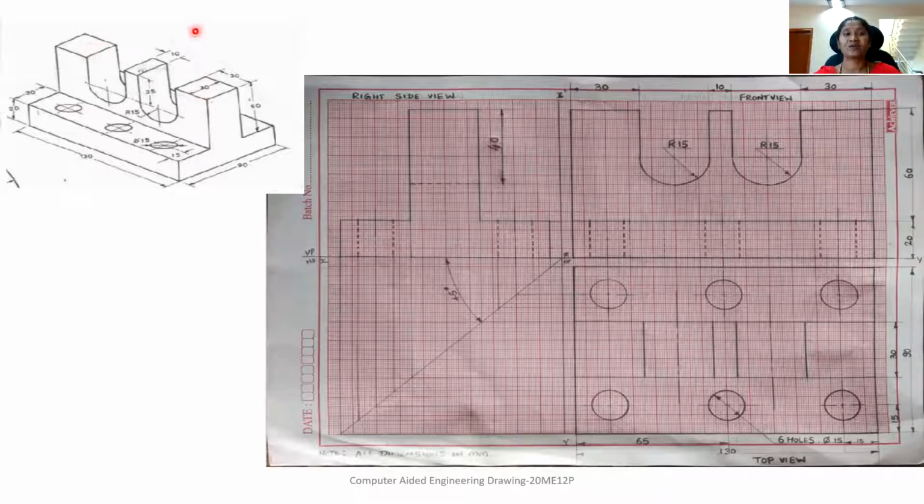So what is the top view? A top view is nothing but a rectangle of length 130 and width 90 mm. In that, from the top, I can see these 6 circles representing the 6 holes, the mounting holes that are provided. There are 6 holes. The diameter of each hole is 15 mm. So from the top, I can see these holes as circles. Similarly, I can see these rectangles: 30 by 30, 30 by 10 and 30 by 30.